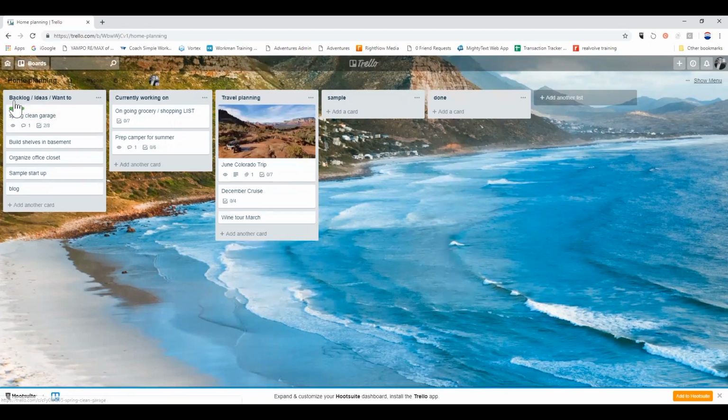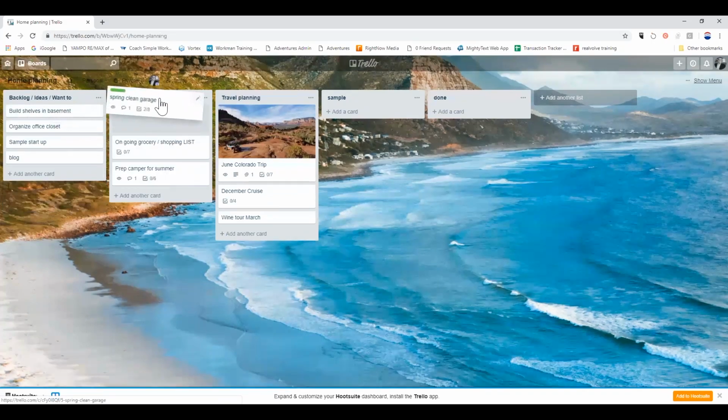Right now it was just an idea in the backlog, but it's like, okay, let's get this thing into action. The snow's starting to melt. You just pull it over, plop it there, and it's currently being worked on. And so then when you log on, you see, okay, that's a project we're working on right now.